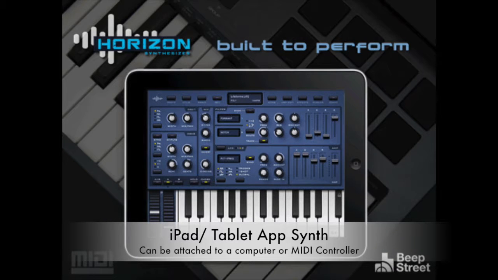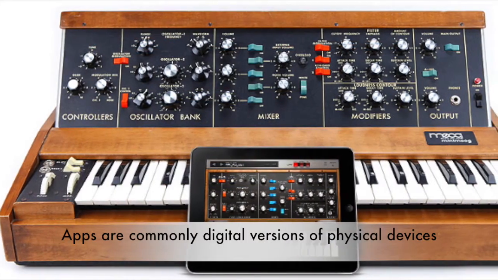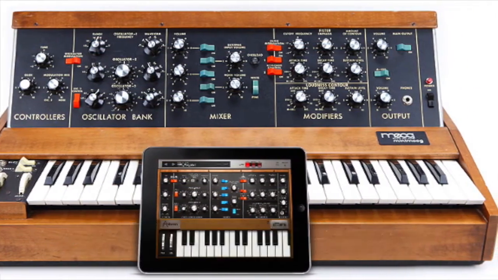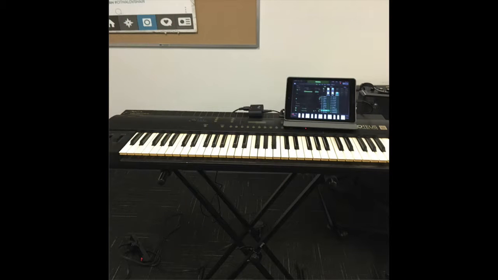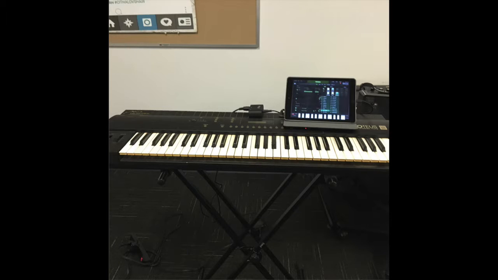And in recent times, you also have the iPad or tablet app synthesizers, which can be attached to a computer or to a MIDI controller. Some of these apps are digital versions of physical devices, such as the Minimoog. And these could be hooked up to a MIDI controller, and the sounds would come out of the app, and it would be a new version of the older synthesizers. And this is a quick history of the development of the synthesizer.